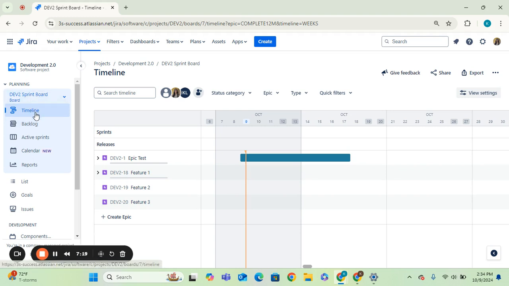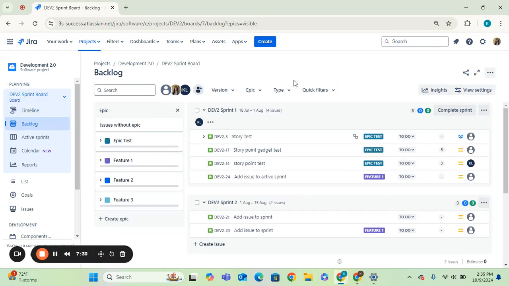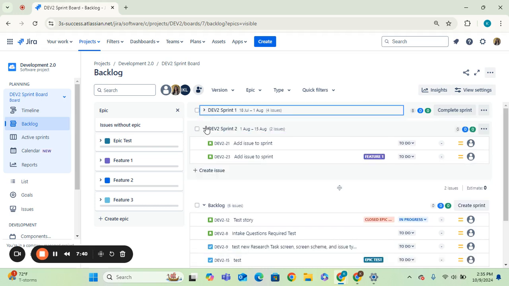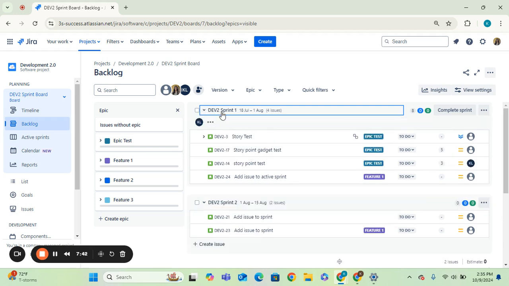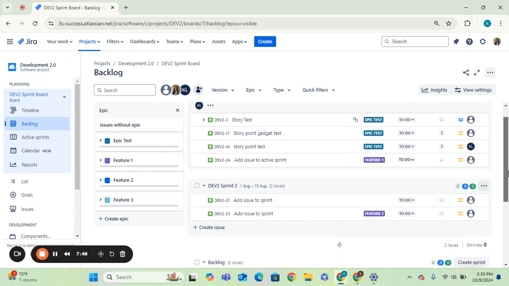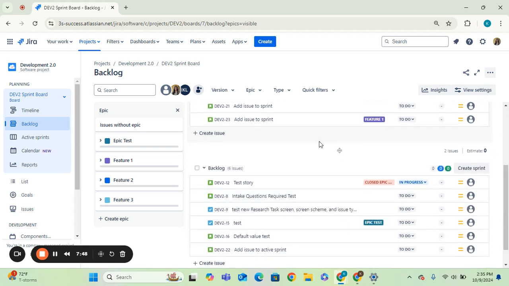Going back to the widget on the left-hand side, we also have backlog. So if you select the backlog, this will take you to the project backlog. This has a number of different view functionalities. Here you can see that I have a couple of sprints created. I have the Dev 2 sprint 1, which is currently active, and then I have a second sprint here created.